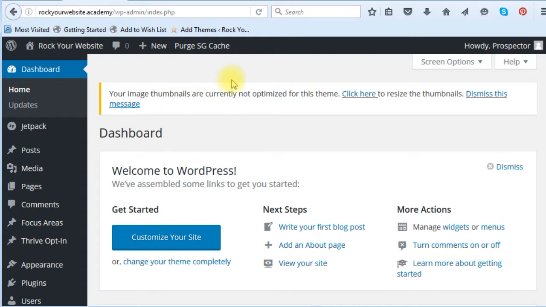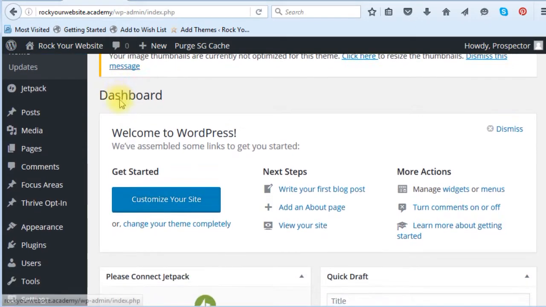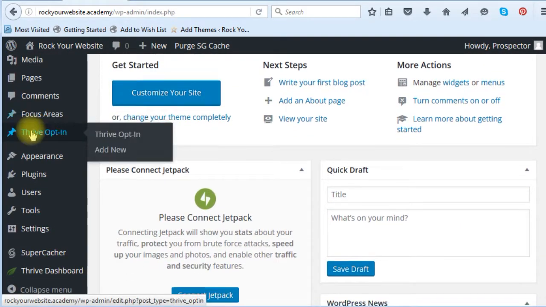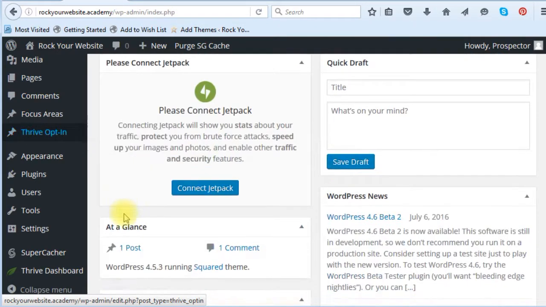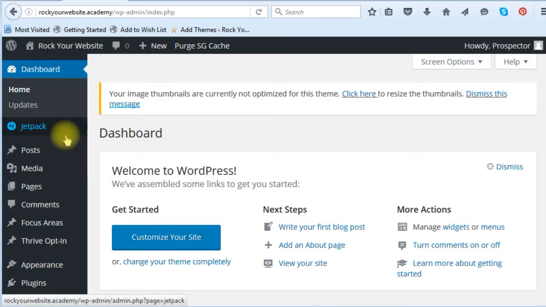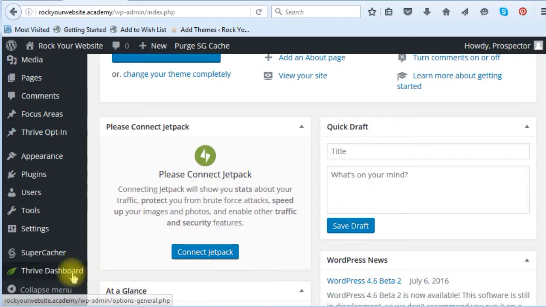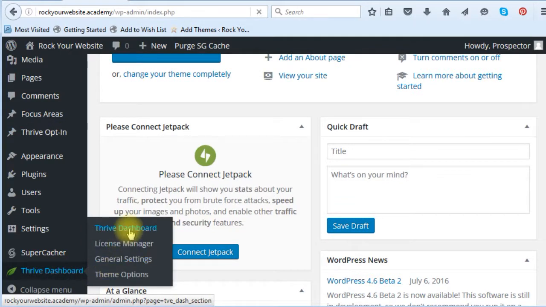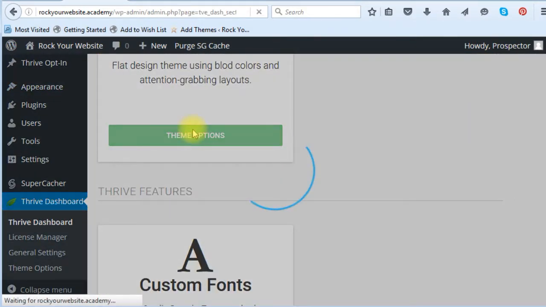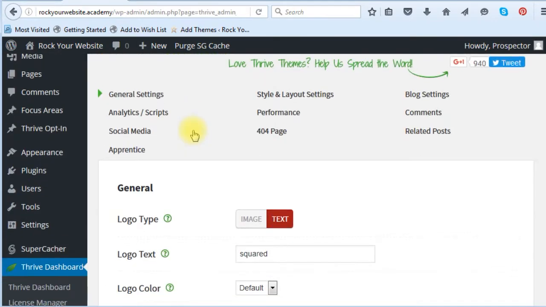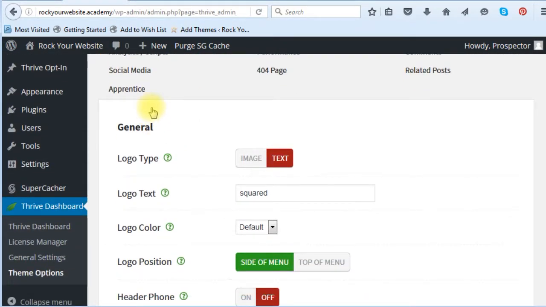So the first thing we are going to do is put our logo in, and it's not quite where you might expect to find that interface. One little weird thing about Thrive Themes. So we'll go down to the Thrive dashboard, and we'll go into our theme options. And this is where we can edit our theme.